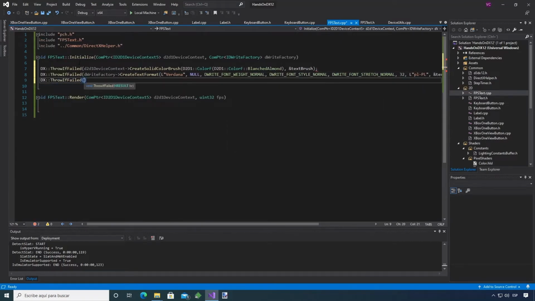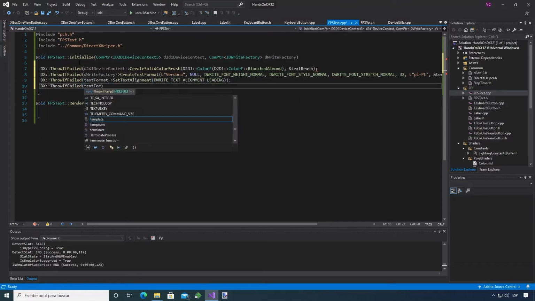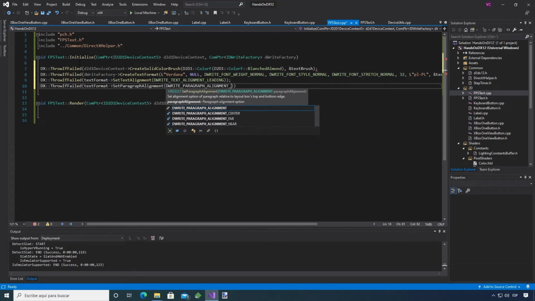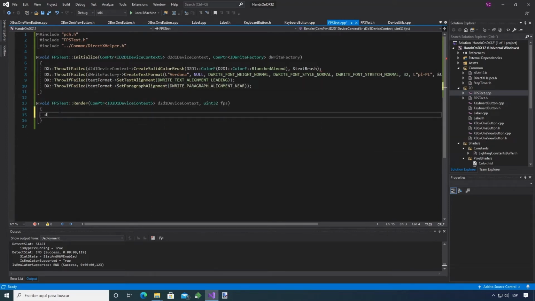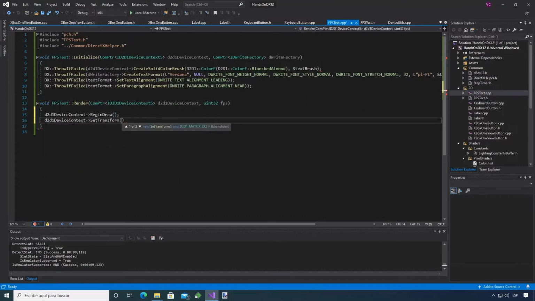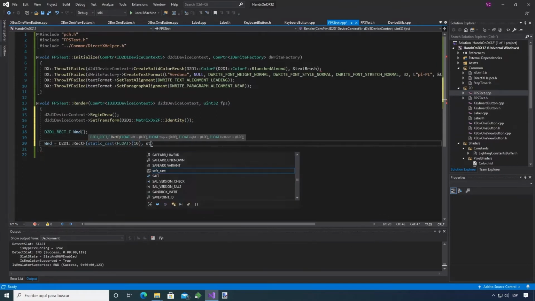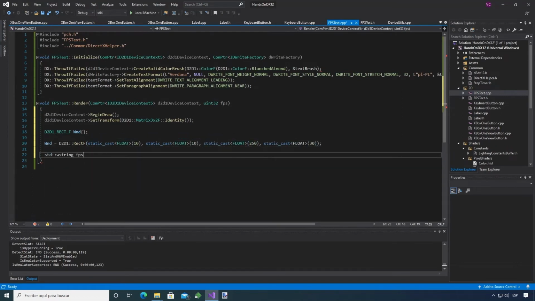Assign the alignment to the text format with set text alignment with leading option, and its paragraph alignment with paragraph alignment near option. In the render function, call D2D1 device context begin draw. Call D2D1 device context set transform, passing a 3x2 floating point identity matrix. Define a D2D1 rect with 10 for the left, 10 for the top, 250 for the right, and 30 for the bottom. Generate a wide string with the number of frames per second.